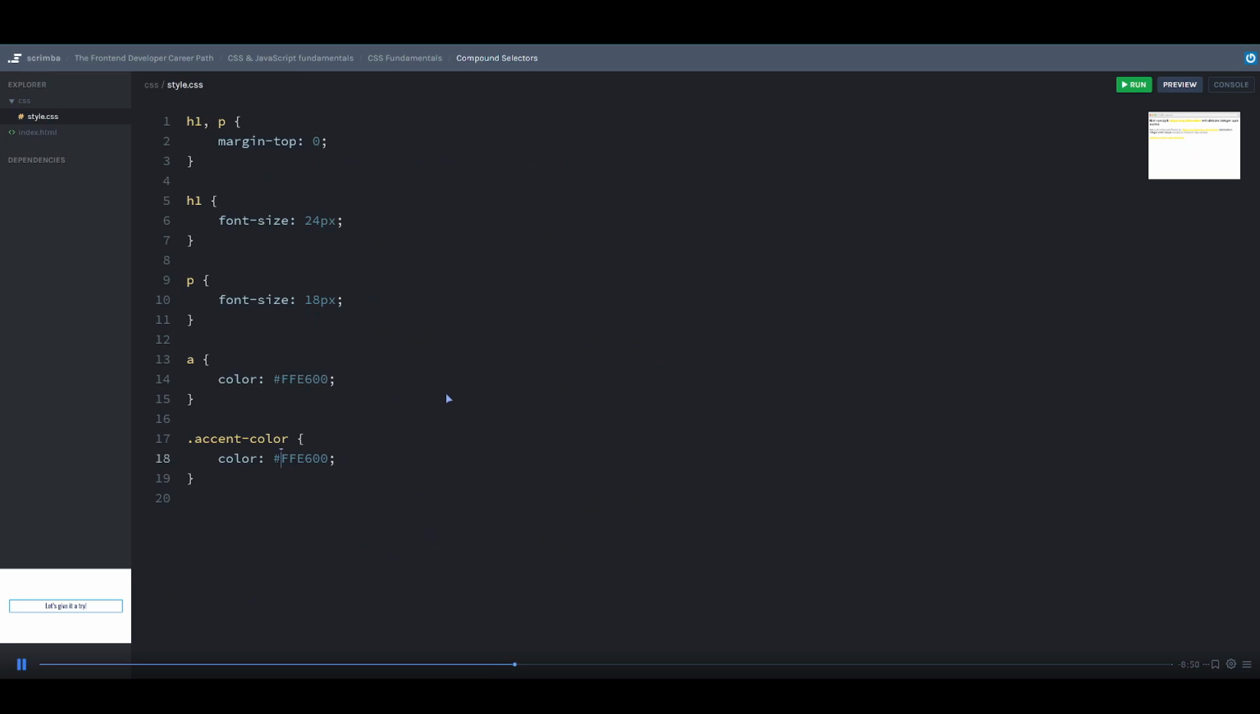So we can come over to my styles. The first thing I'm going to do is, we had my H1 and my paragraph that had no margin on the top. I'm going to add in a comma and my H2 as well, because we have an H2 that we need to select to remove that spacing on.